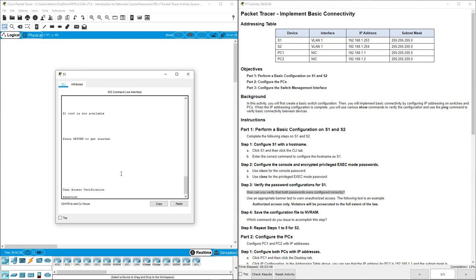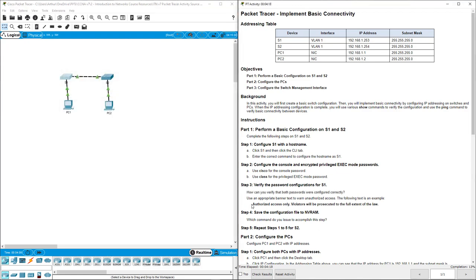I'm going to exit all the way out. And our enable password, again, going from our user to our privileged exec mode, is right here. So we will do Cisco, and it lets us in. Enable, class, there we go. So this first one was our console, the second one was our user to privileged exec mode. So that's taken care of.